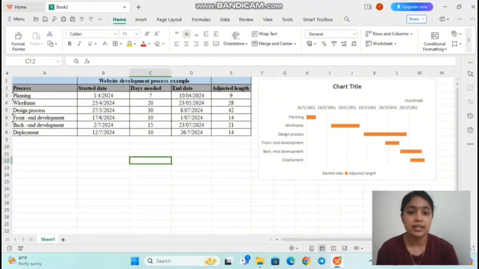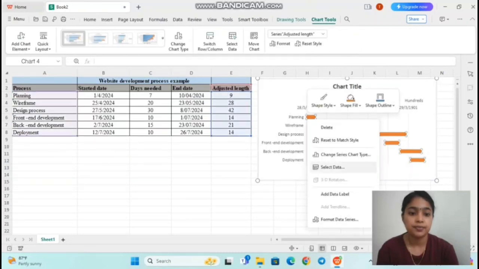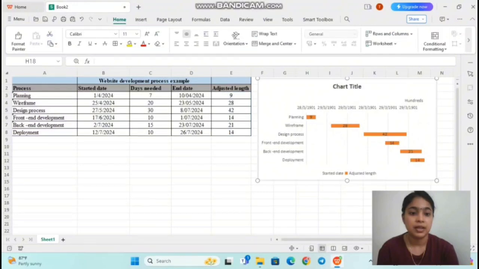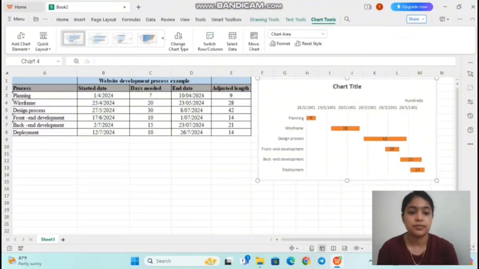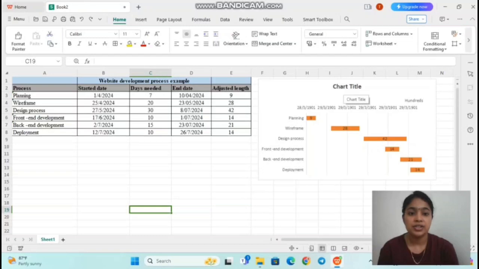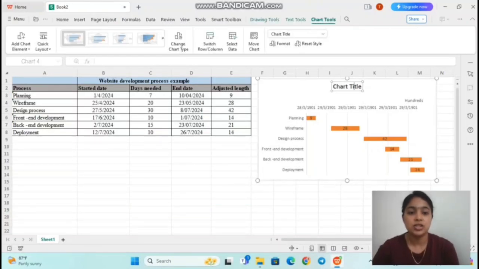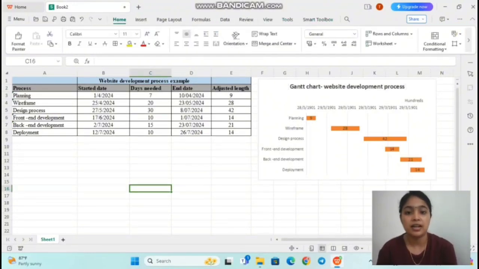If we want to show adjusted length date in the chart, just right click the adjusted length bar and click add data label. And we delete the legend. Finally, we change our chart title as Gantt chart website development process. This is our final outcome.